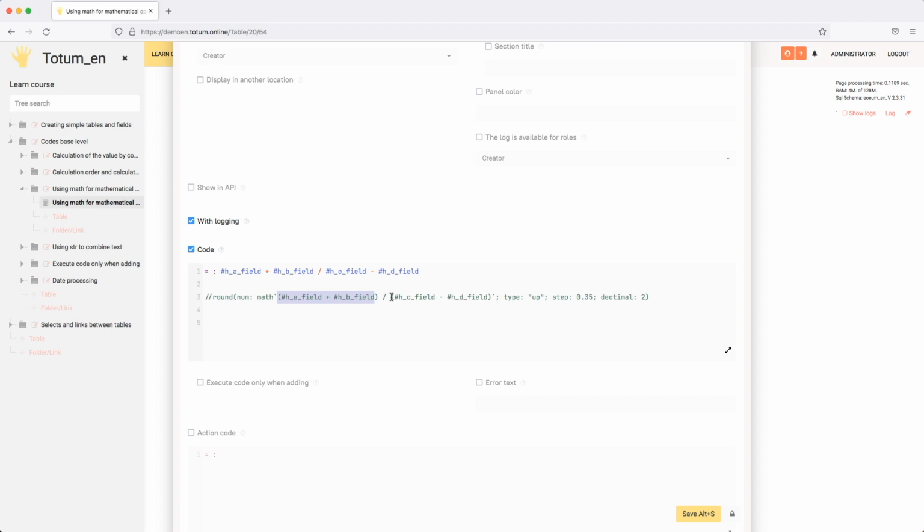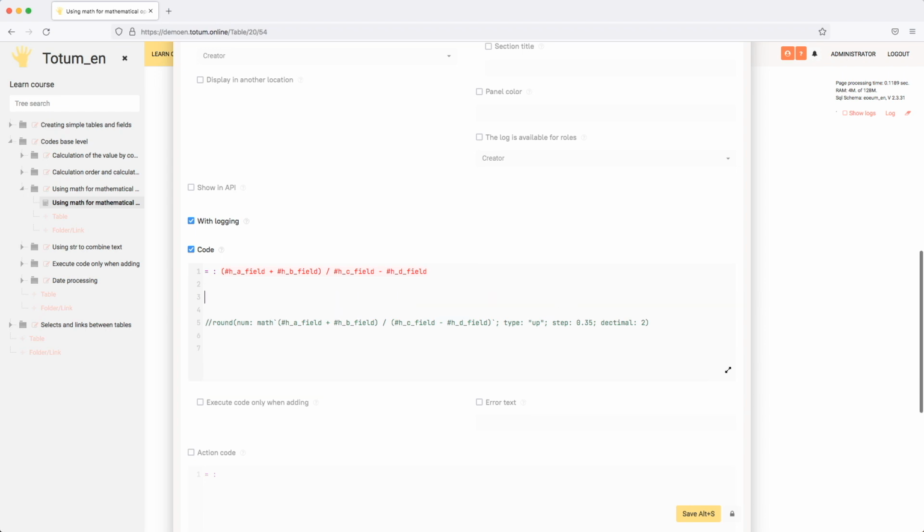We want to do a different sequence of operations, a mathematical one. That is, we first want to add A plus B, C plus D, and then divide that by this. Let's try to put brackets here, put a bracket here, and put a bracket there. Notice, nothing works, everything is highlighted in red, because brackets are a function feature. You can't use brackets without additional code elements.